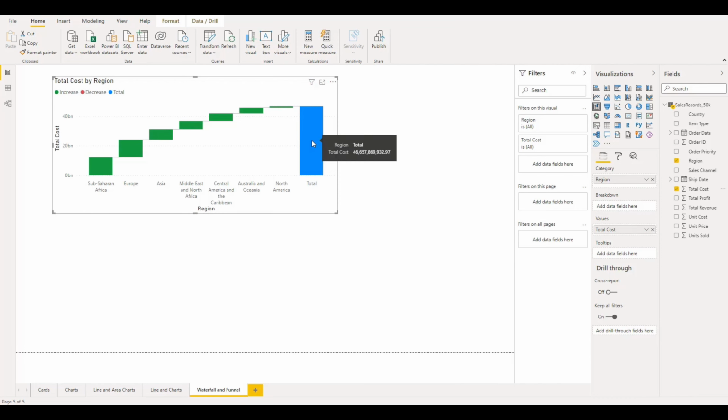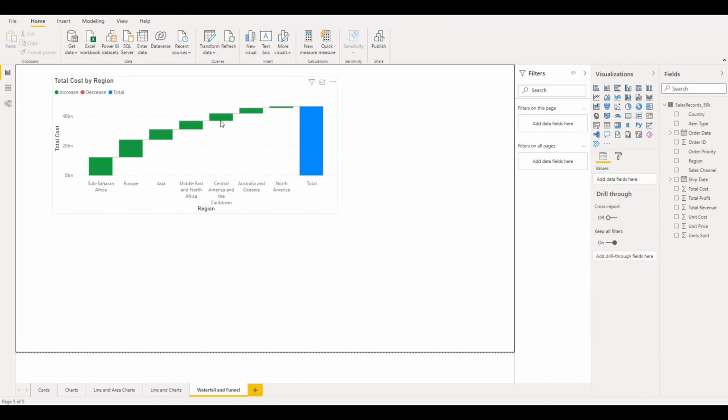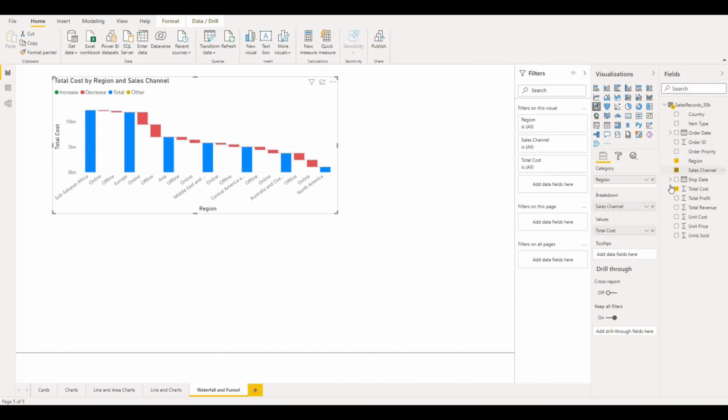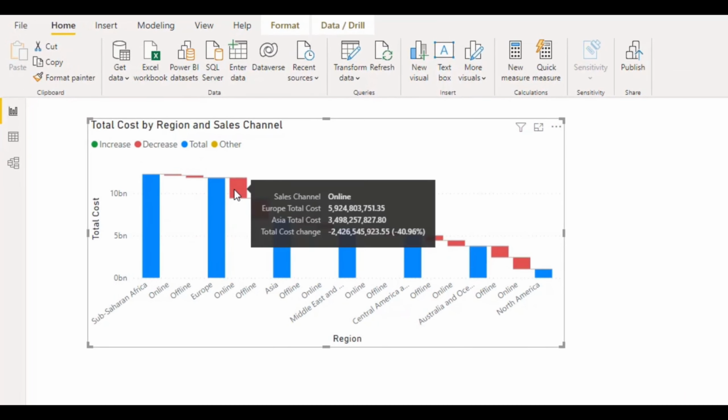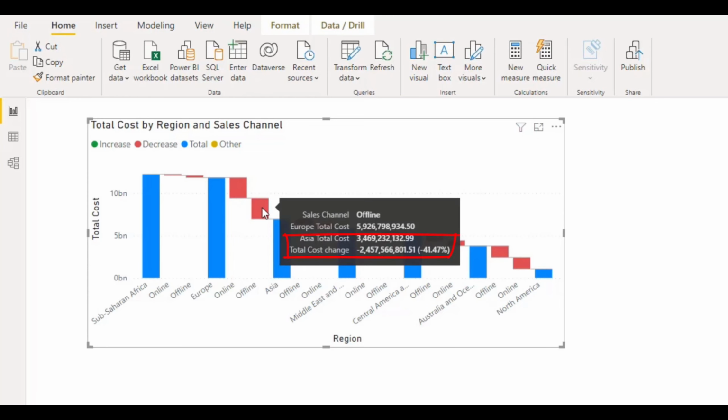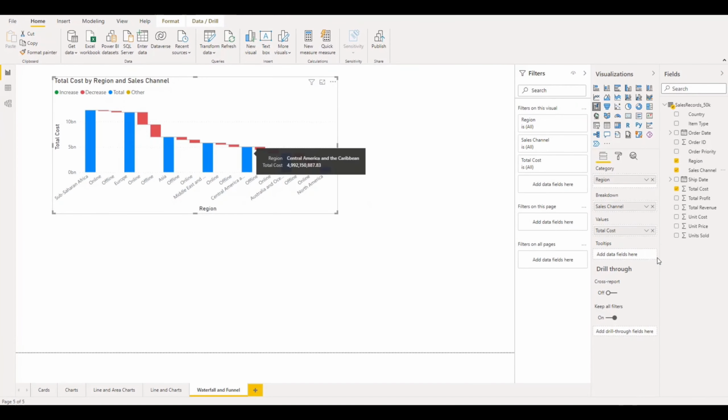This time I'm interested in looking at the breakdown of each region's contribution according to the sales channel. So for this, I will add the sales channel in the graph. On adding this, it shows that, for the Europe region, the online sales total cost was this amount. It also shows a quick comparison with the next one, that is Asia. Then we have the offline contribution as well.